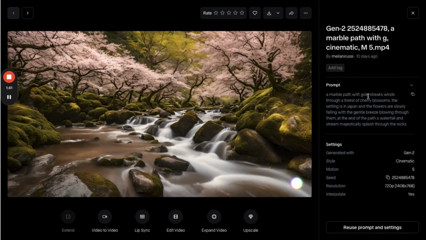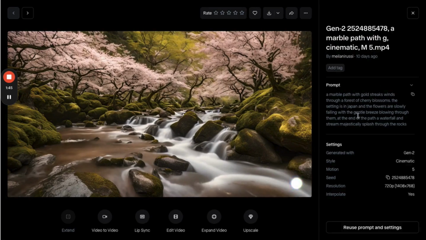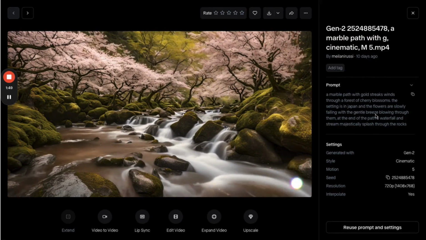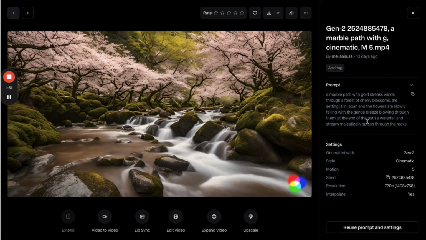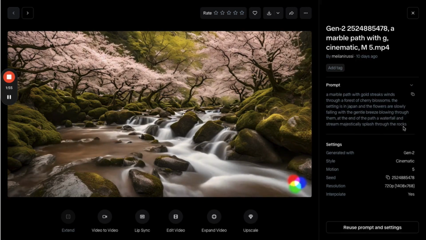A marble path with gold streaks winds through a forest of cherry blossoms. The setting is in Japan, and the flowers are slowly falling with a gentle breeze blowing through them. At the end of the path, a waterfall and stream majestically splash through the rocks.